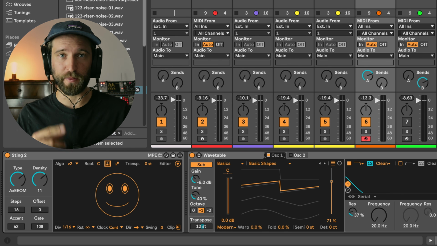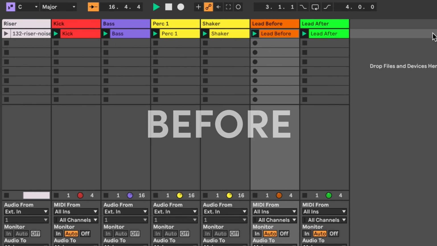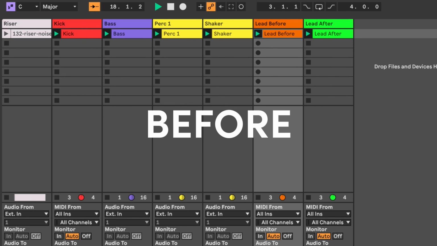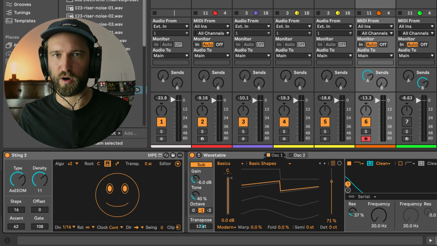Here's a lead synth in the way most intermediate producers would design it. Sounds fine, right? There's nothing inherently wrong on a technical level.